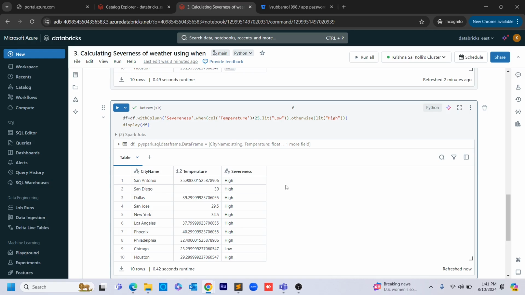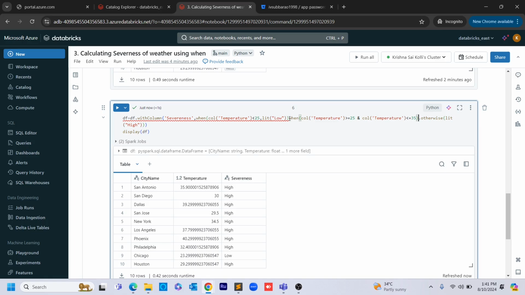But now our scenario is to add three conditions in the same logic. So for that, we have one condition: if this condition is satisfied, we give it low. But instead of otherwise, we are going to give another condition, when col of temperature is greater than or equal to 25 and col of temperature is less than or equal to 35, then I want to give it moderate. Otherwise, you need to put dot otherwise here.